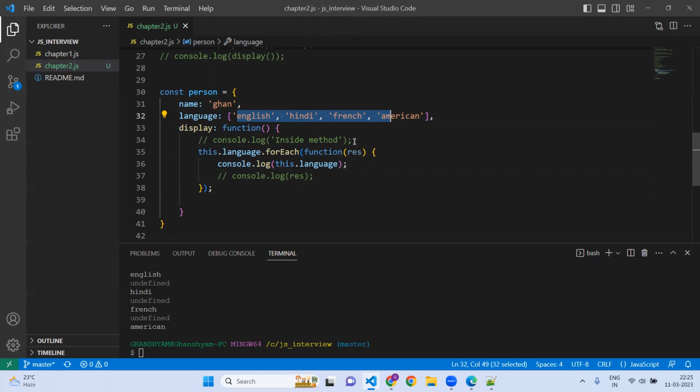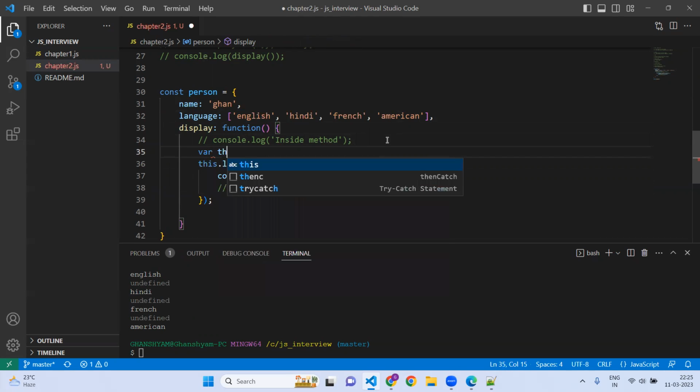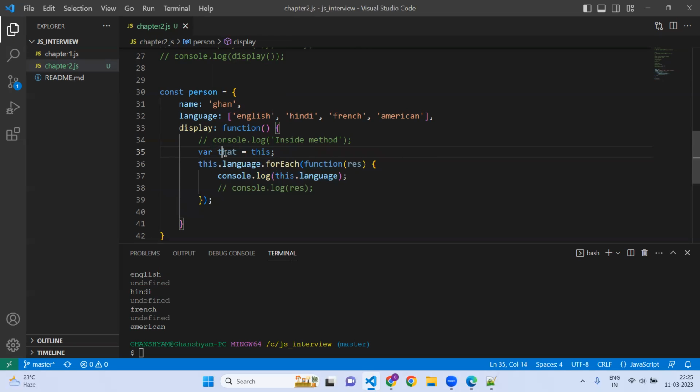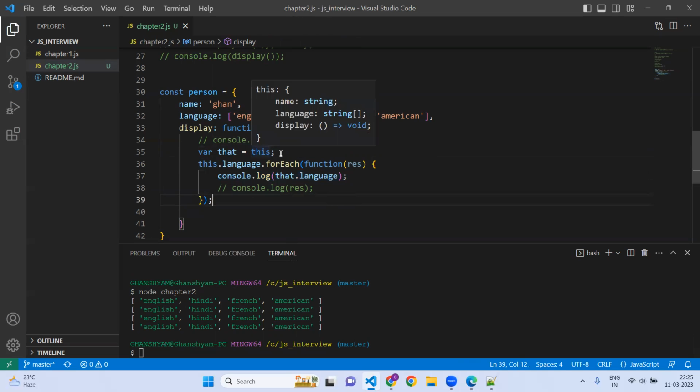There are two methods. One is to make a var that equal to this, and you can use that here. So what will be the output now? You can easily access this because it is inside the loop. It is printing four times, and there are no undefined things printed at all. So this is the one.